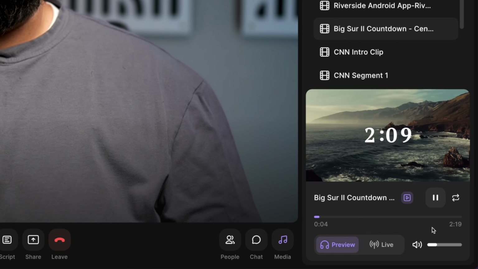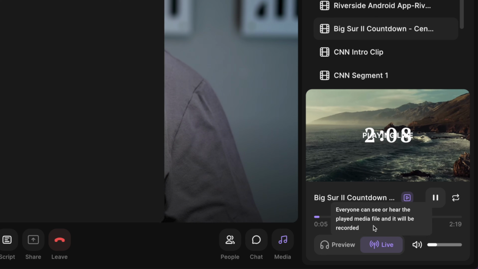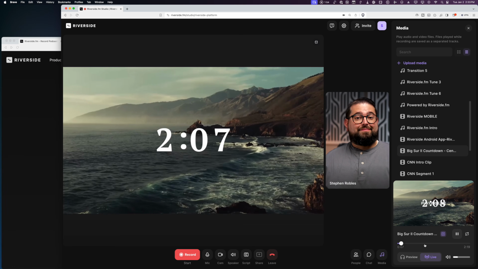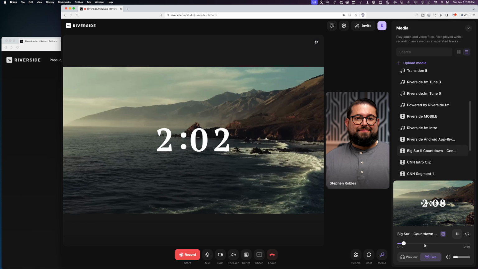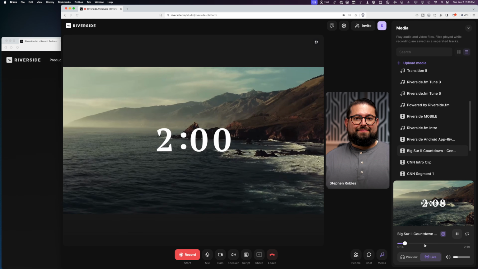Let's say I have a video here. This is actually a countdown video. It will show here in a preview, but I can just click live, and now this video is going to play large right here. This will show up large in our AI layouts if you're using our editor, and this is a great way to show video or play audio clips during your recording.